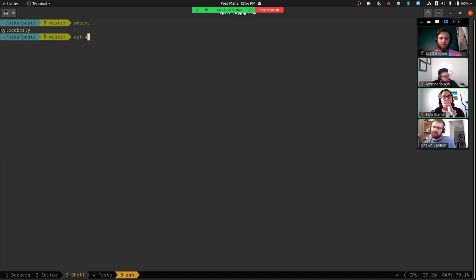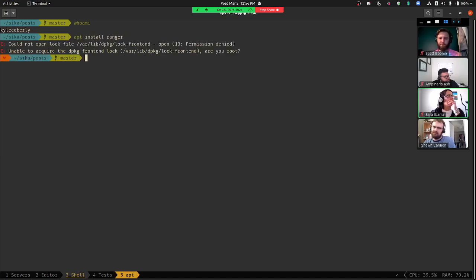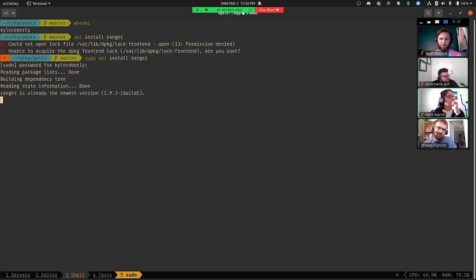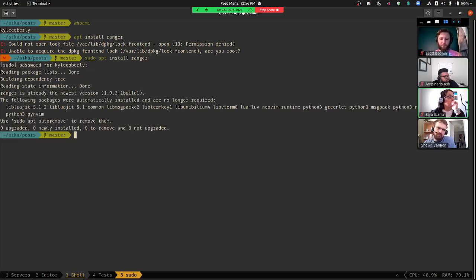If you try to do something like apt install Ranger, it'll say, hey, are you root? It's because Kyle Coberly is not allowed to install software on this computer. The root user is, though. So I could either switch user into the root and install it that way, or much better, just say for one command, I want to apt install Ranger. And it's going to go, I just want to turn into root for this one command. It's cool. I'm willing to put my name on this one. And then it does it. Anything that might break your computer, you have to do as a super user.